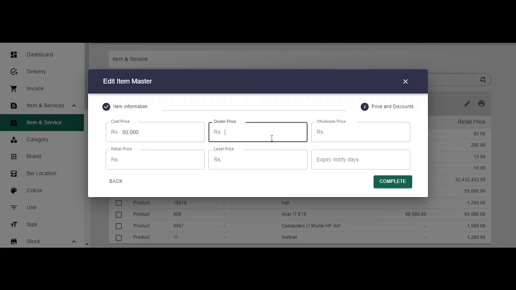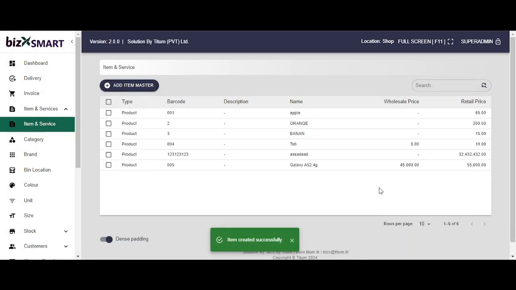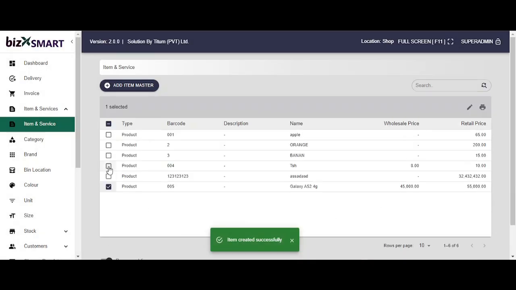Add cost price. Add dealer price. Add wholesale price. Add retail price. And finally, list price. Click Complete button. Congratulations, you have successfully added item in the Item Master.